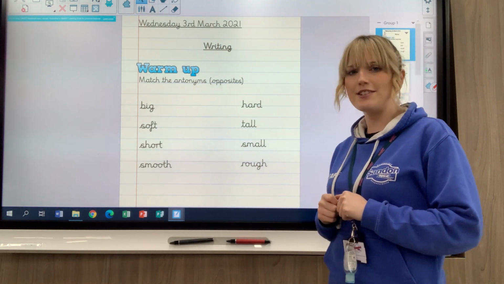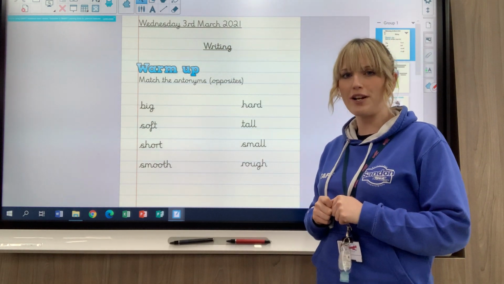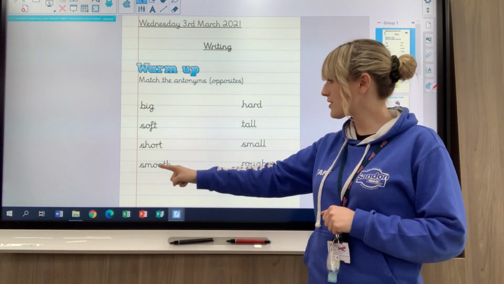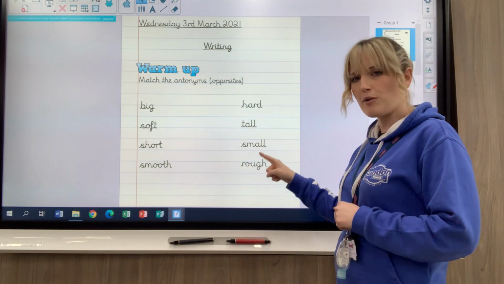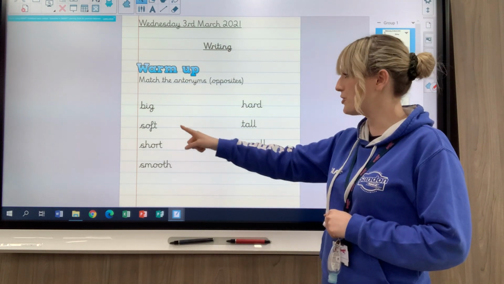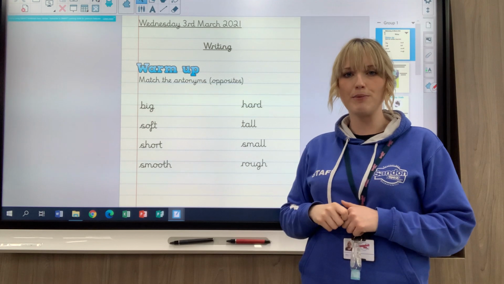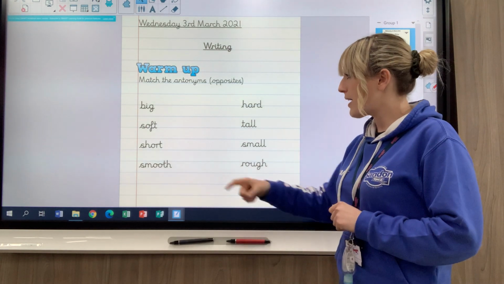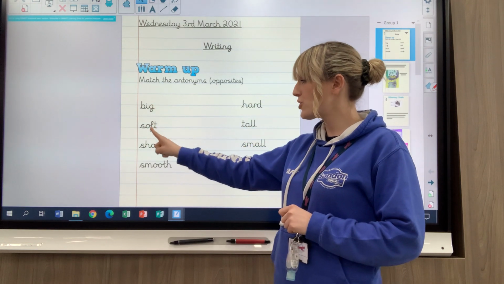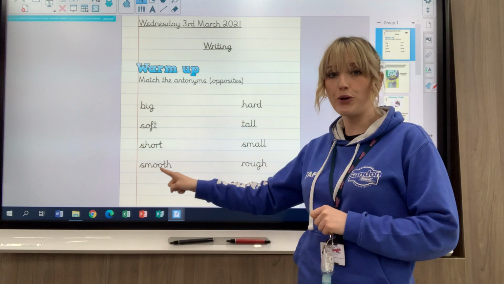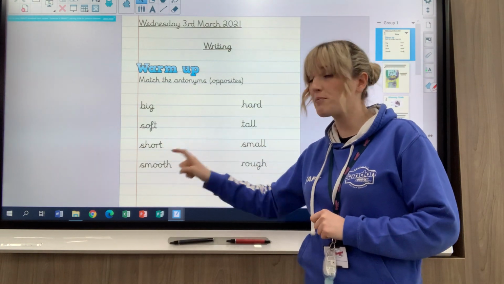Okay, so let's start with the first one and do it together. I've got some words down this column and I've got some other words, and what you've got to do is write them in your purple book like they are on the board, and draw a line to match the antonym, which means the opposite. So I've got the words big, soft, short, smooth.